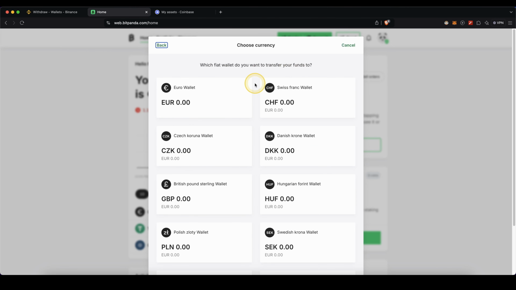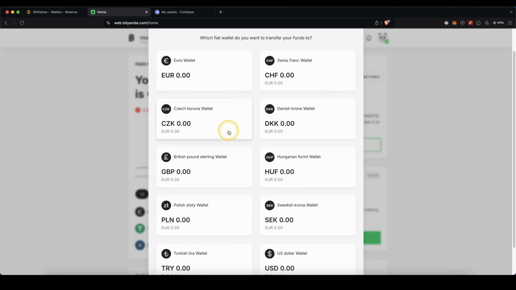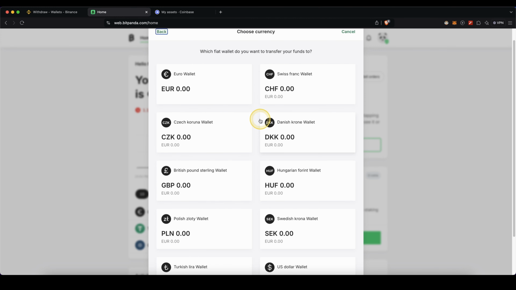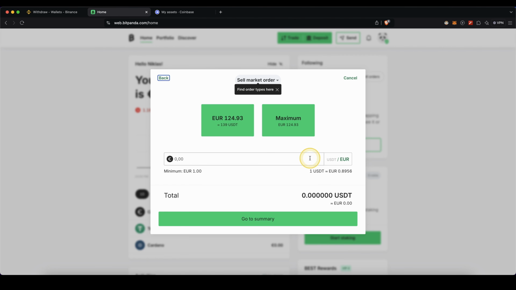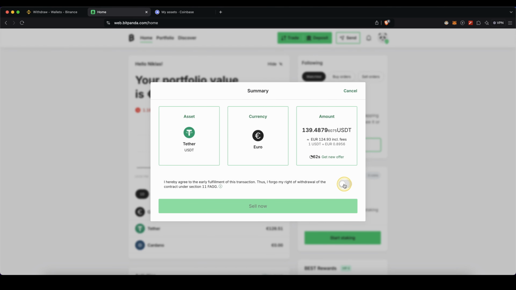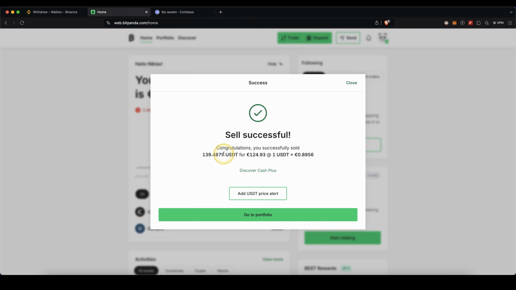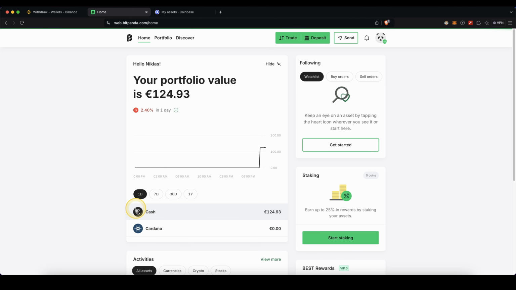So depending on the country you live in and what your fiat currency is, you can see these are all of our options right here. In this case, I'm using the euro, so I just click on euro. And now I need to enter how much I want to sell. Of course, in this case, everything. So I'm just going to click on maximum, click on go to summary, agree to the terms right here, and click on sell now. As you can see, I've sold my USDT for euro successfully. So I can now click on go to portfolio. And as you can see now, USDT is gone and instead I have it in euro, which is my cash right here that I can now withdraw back to my bank account.